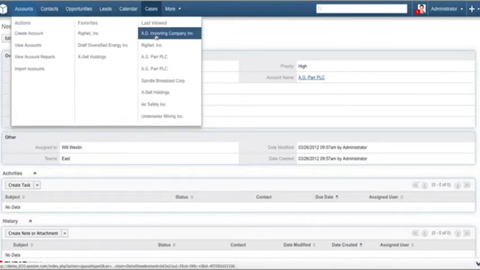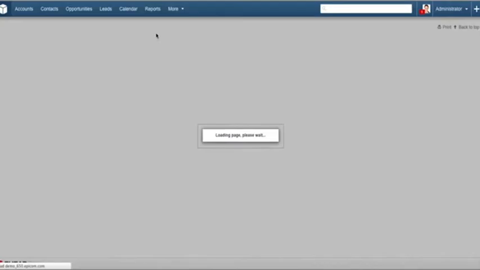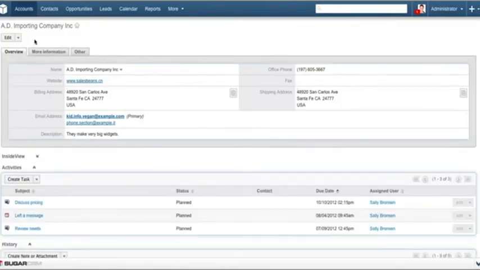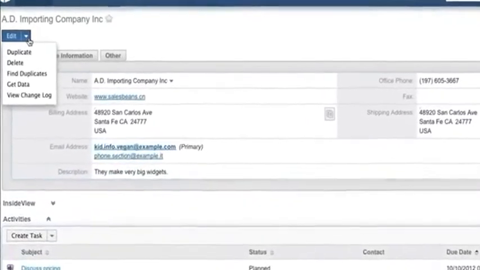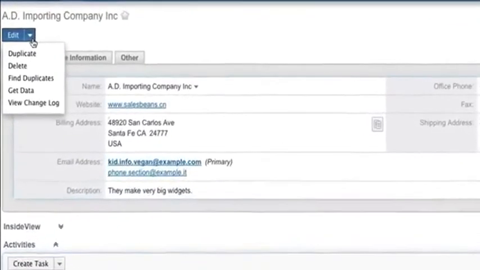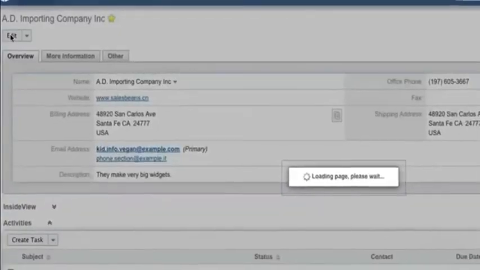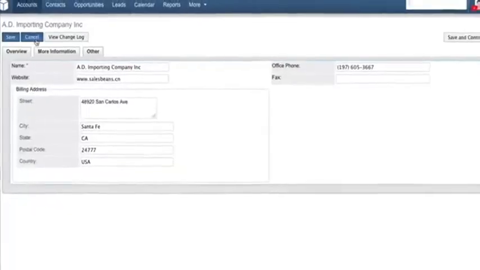Going into an actual record, you'll notice that in 6.5, the action items are now in a drop-down box instead of across the top in a button format. If I want to edit this record, I just merely click on that, and then it'll take me to the edit screen.